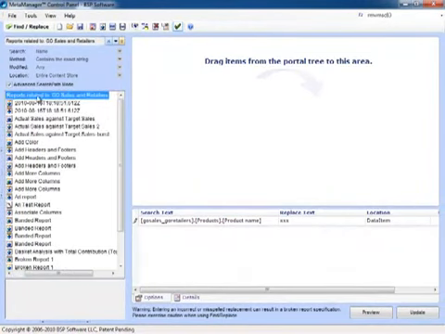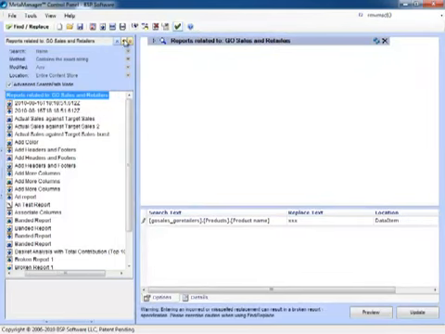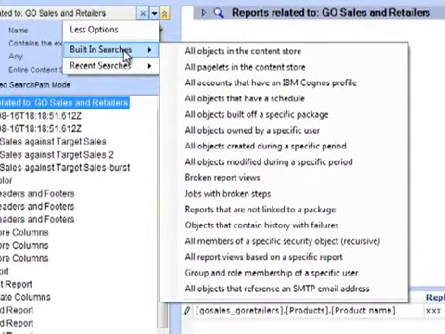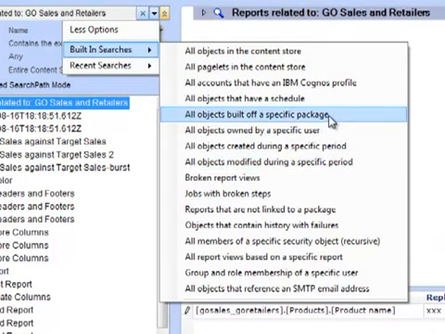That's going to perform a search, which is going to be the reports related to the Go Sales and Retailers package. Those are the reports built off that package. I'll throw out just another feature over here. If you haven't seen this yet, the built-in searches drop-down is another way to do this. All objects built off of a specific package.